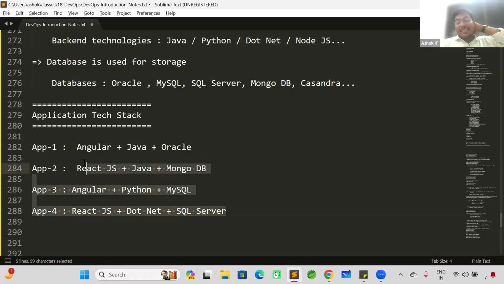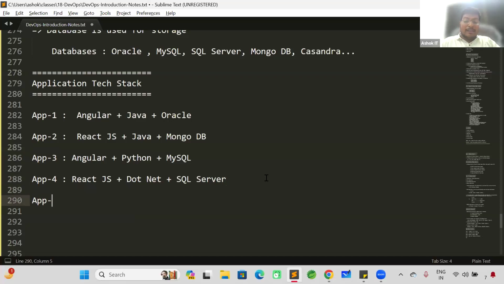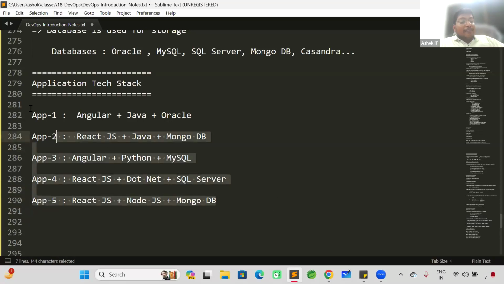So like this, permutations and combinations are available. Some people will develop a project by using React.js for front end, Node.js for back end, and MongoDB for the database. This kind of tech stack is also used in the market to develop projects. In one company, these kinds of projects can be available.